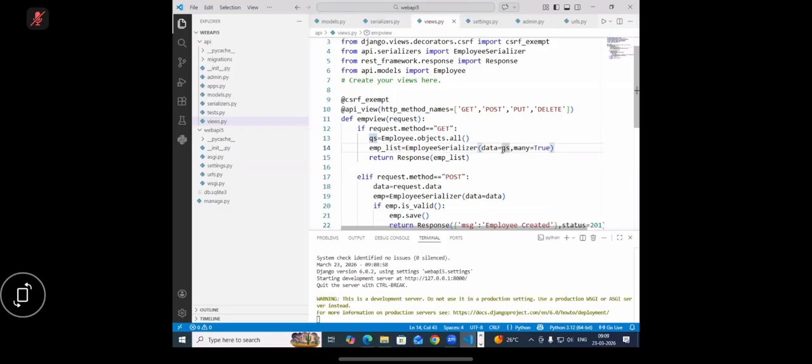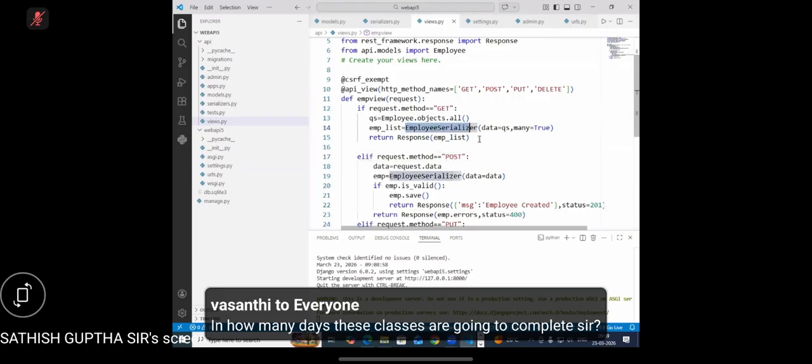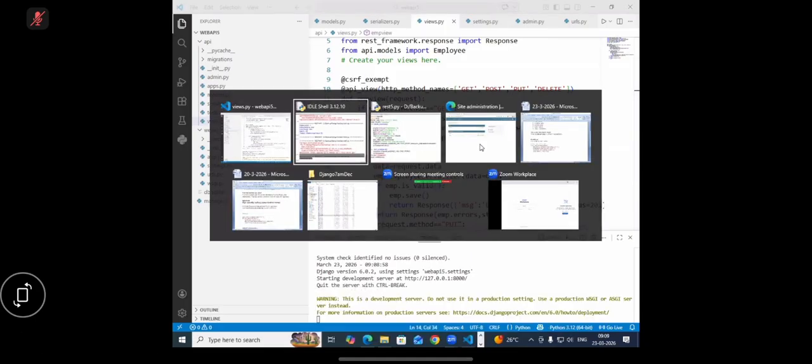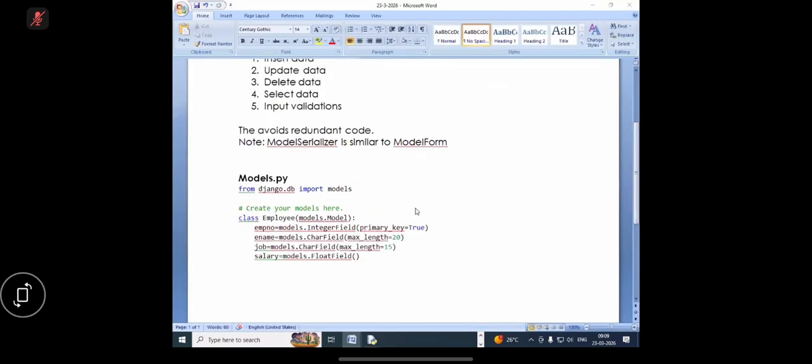And this query set you are converting into what? List. You have to understand this employee serializer, a model serializer. Whenever you see this model serializer, it has various keyword arguments. And one of the keyword arguments is what? Data. Now we have already seen this.